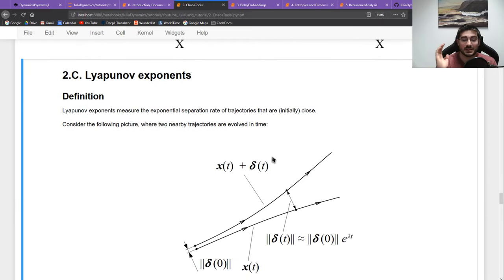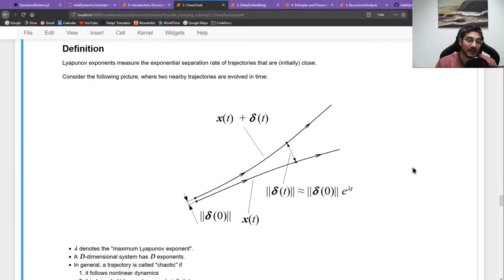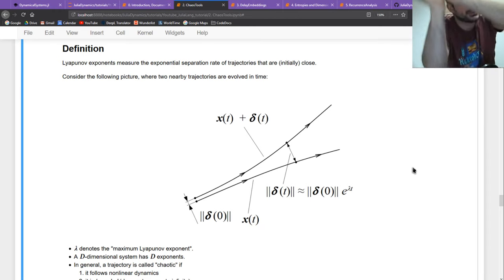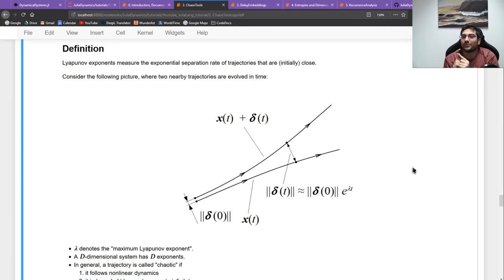Lyapunov exponents are extremely useful in studying nonlinear dynamics and chaotic systems. So, for a system like the ones we study, if you take an initial condition somewhere here in the phase space, you initialize a new initial condition very, very close to the old one, super tiny close. And then you start evolving both of these two initial conditions in time, all right?